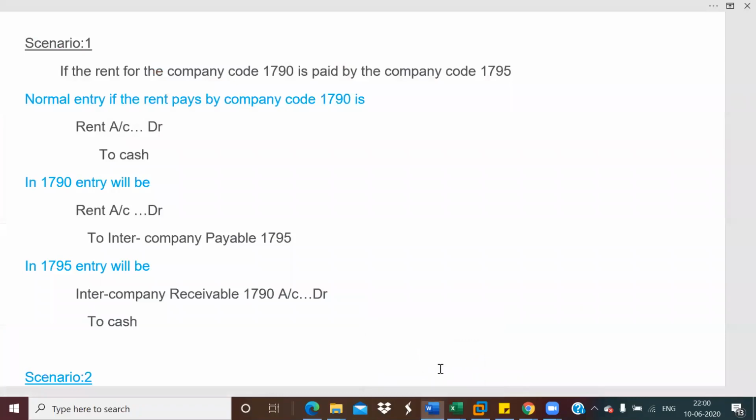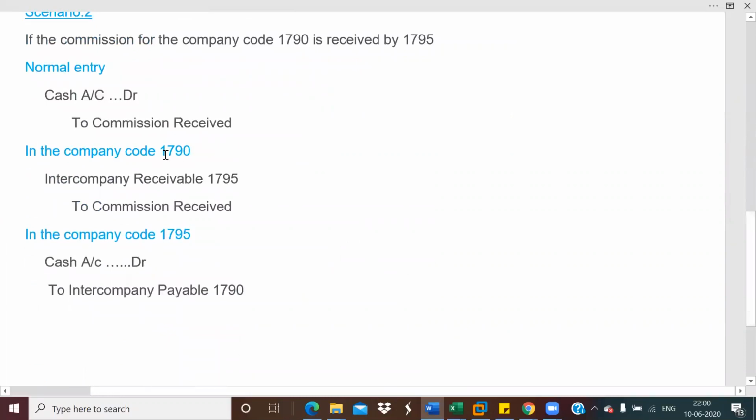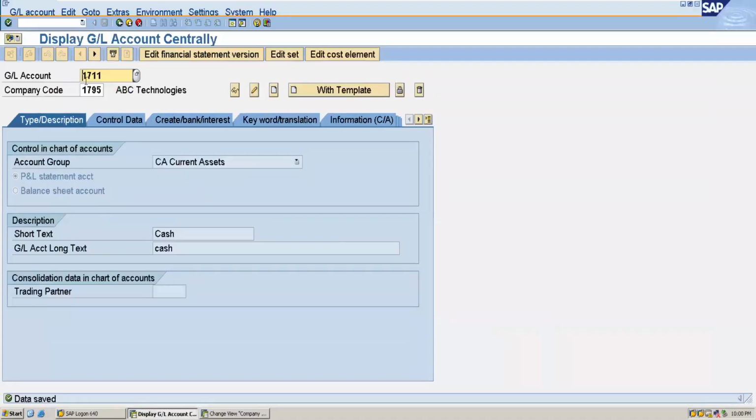The same way we'll see what all accounts we have to maintain. So in the second scenario, the company code 1790 we have to maintain intercompany receivable 1795. Okay, so for the intercompany receivable I will give 1707 and the company code is 1790 and then create this is current account, current asset, okay.